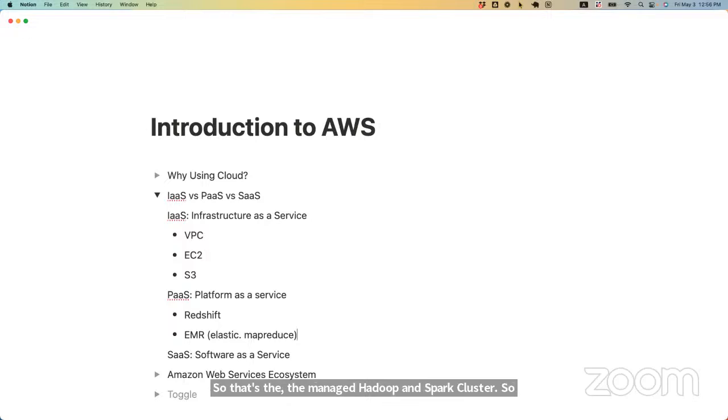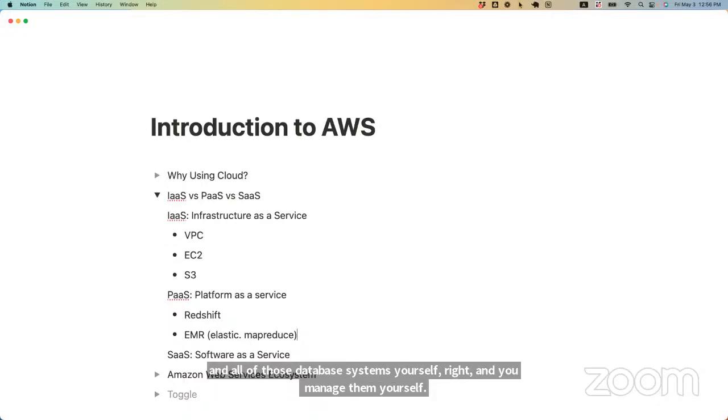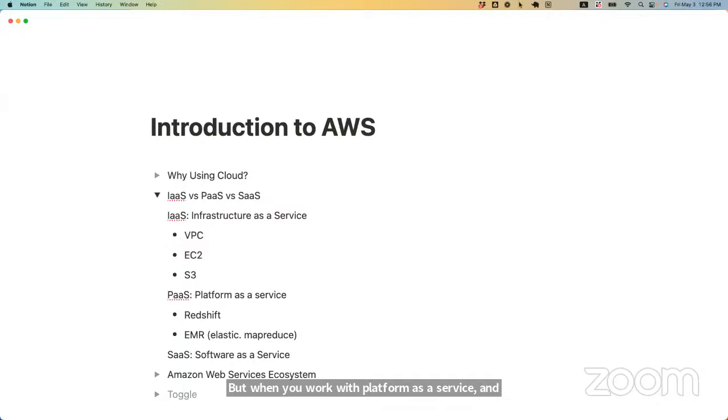So the difference between PaaS and IaaS is that if you go down the IaaS path, then you're just going to get those servers, and you need to install Hadoop and Spark and all of those database systems yourself, and you manage them yourself. But when you work with platform as a service, launching a Hadoop cluster basically just becomes some sort of template, you do some configuration, and Amazon Web Services is going to manage all of these for you. So things become a lot easier when you start to work with platform as a service, or in Amazon, some of these are called managed services. But of course, there's a cost associated with it.